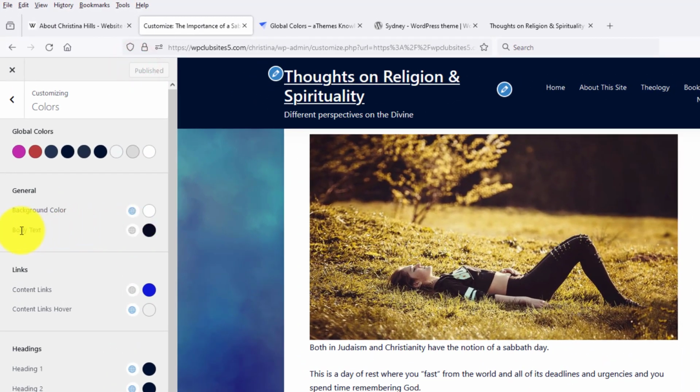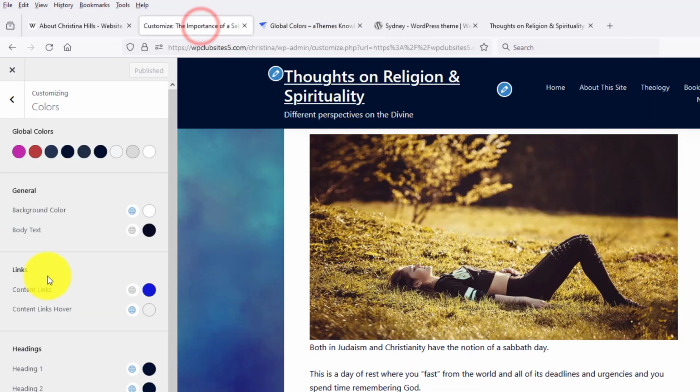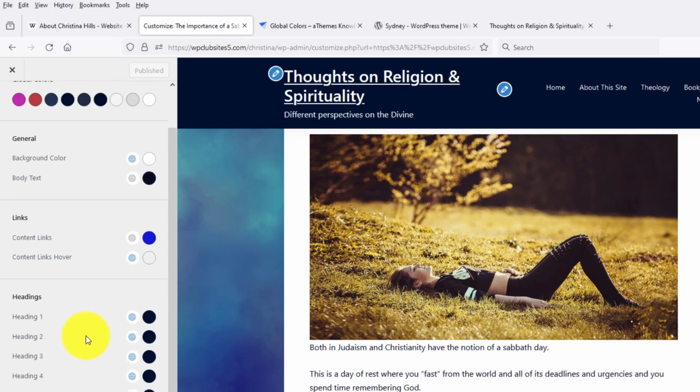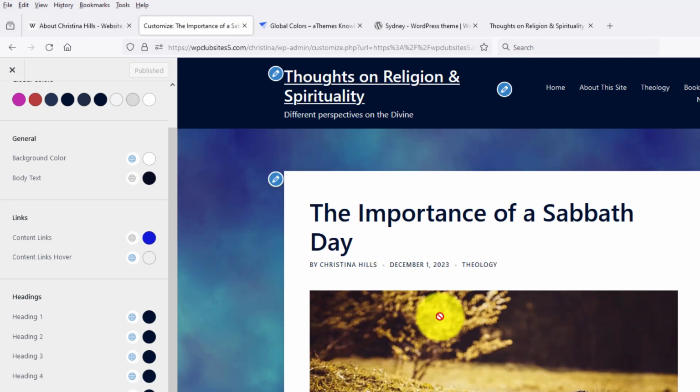So this grayed out means that this color is overriding the global colors. And again, the global colors are listed here. So I like that this theme lets you override some of these colors, and this lets you override the headings if you want a different color.